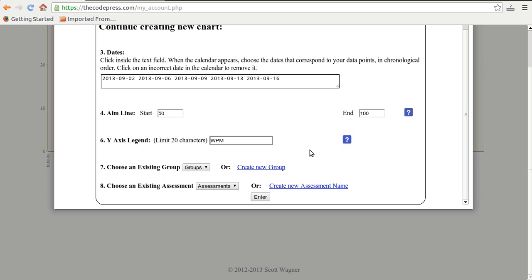Each time that assessment is given, the data that's entered on a particular day for each student will be averaged together. So I can show an additional data set showing the average score of the group, and I can compare a student's progress relative to the progress of the group as a whole.